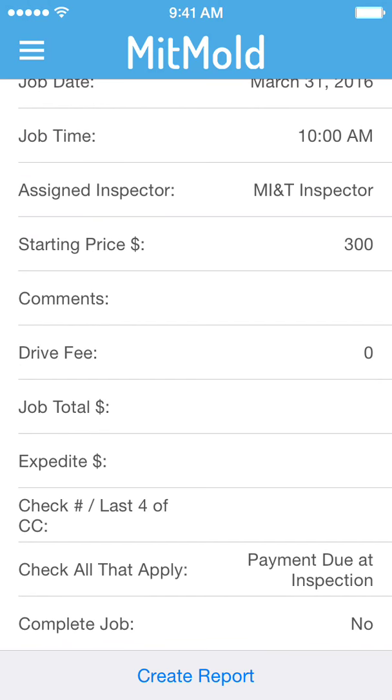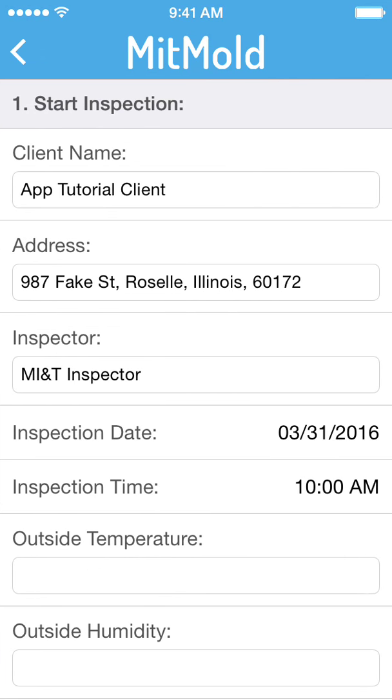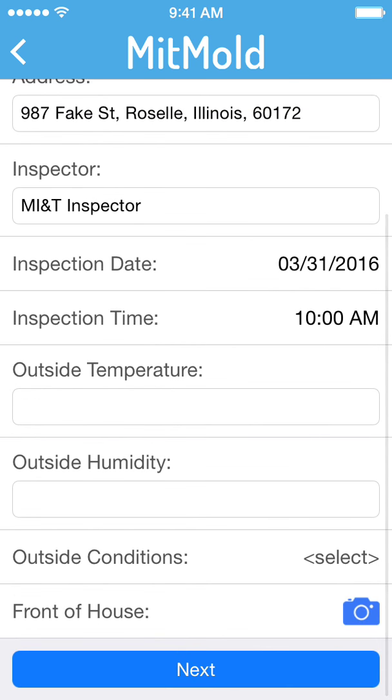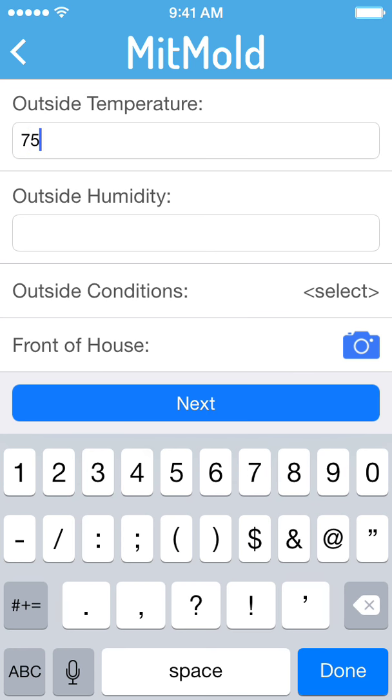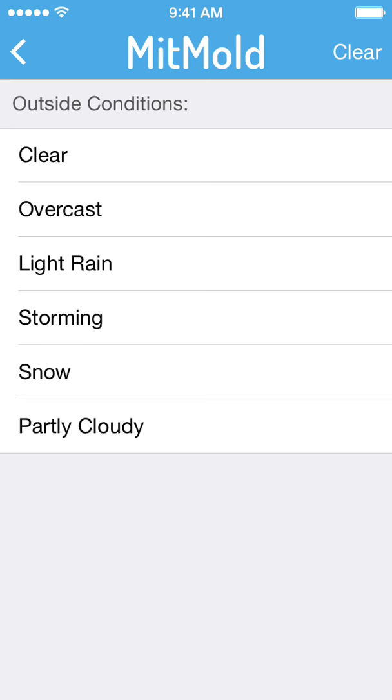And so we come here, go to create report, and this is the main feature of this that we want you guys to use. You want to essentially save yourself a whole lot of time by creating your reports on site. And we're just gonna plug through a bunch of random stuff here. So let's see, clear.